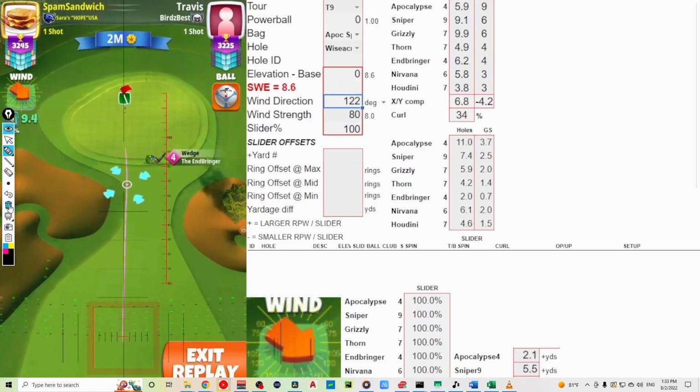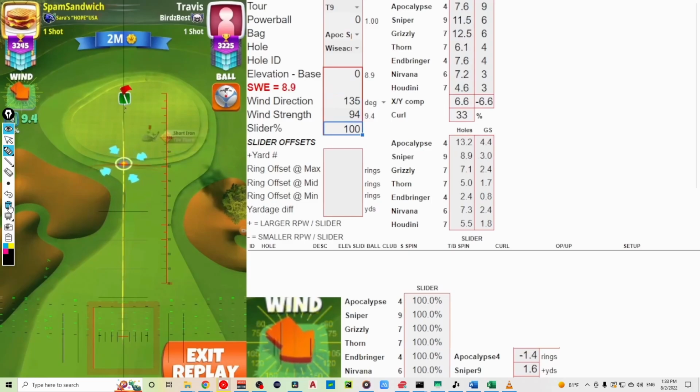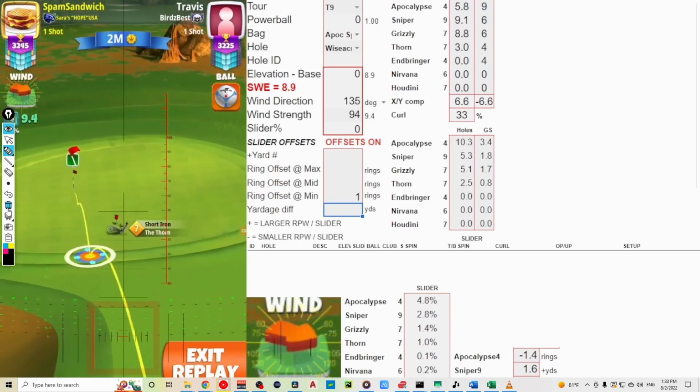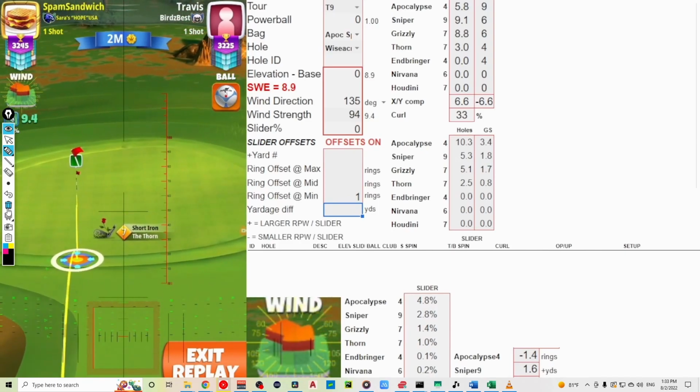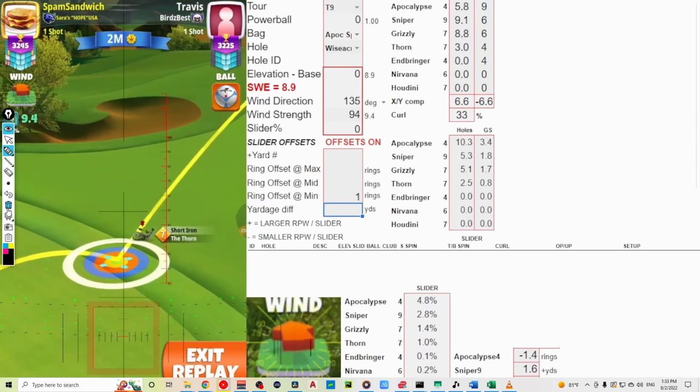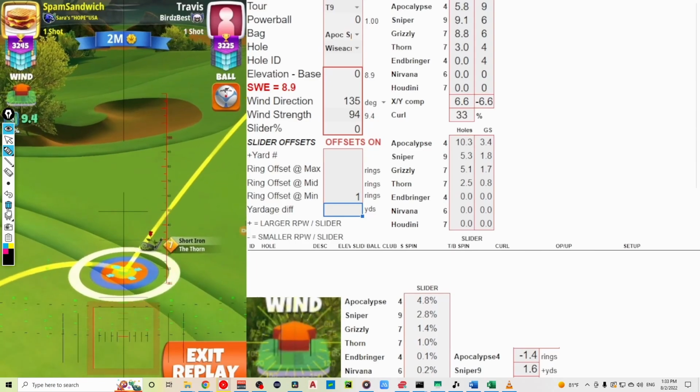It's saying 0% base elevation. About 1 ring up from min. It's adding in 8.9% from the table that we put in. So total 8.9% elevation for 9.4 mile per hour wind.